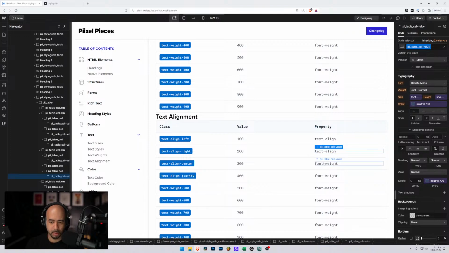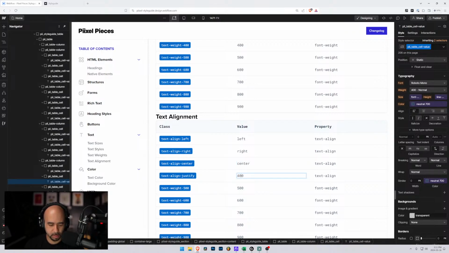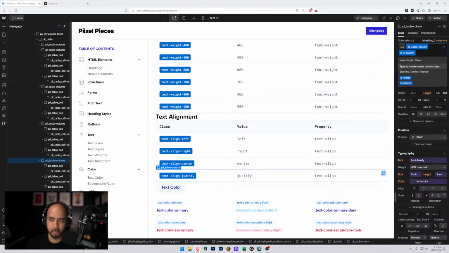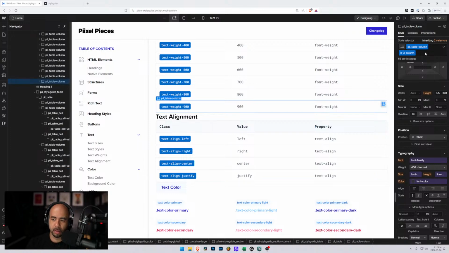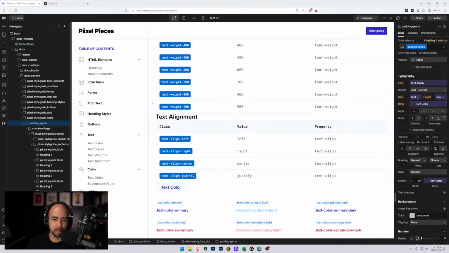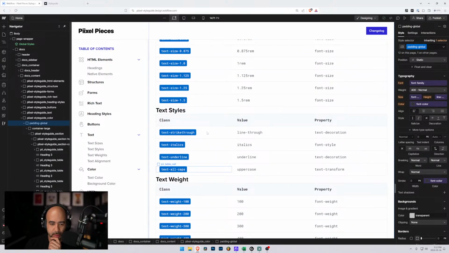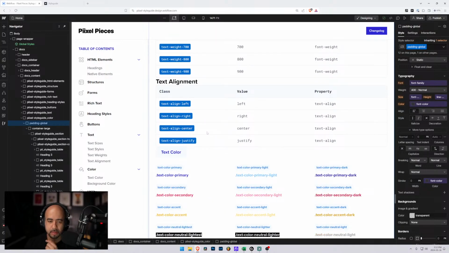Copy, paste, paste, paste. Values left, right, center, justify. His footer there. Good. Right. Okay.